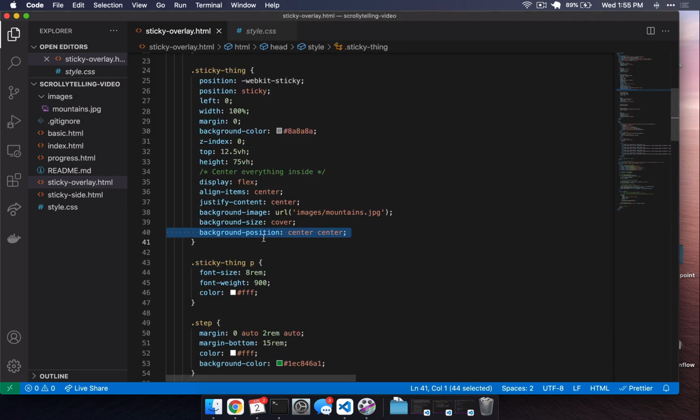Generally speaking, 9 times out of 10 for scrollytelling, maybe 95 times out of 100, or 19 out of 20, you're going to use background size cover, background position, center, center.